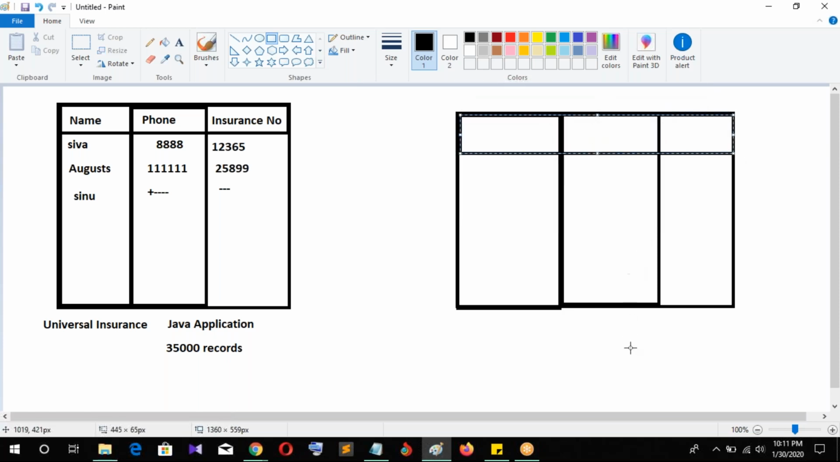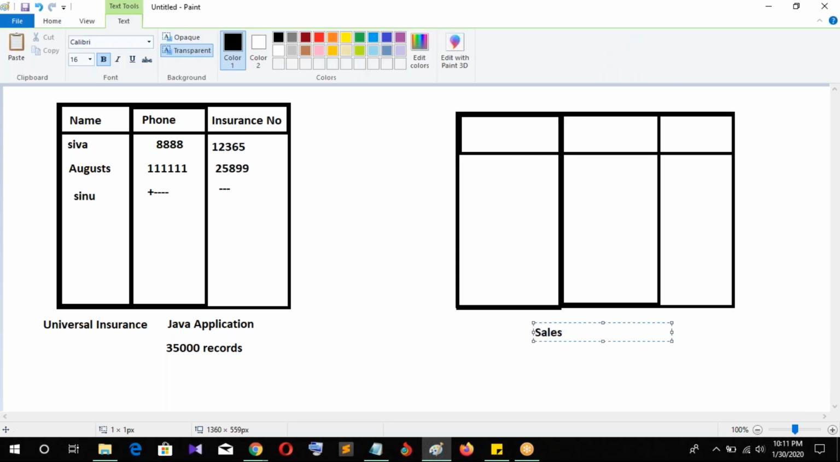When the insurance company buys the Salesforce licenses, I already told you, no? If you work on Salesforce, we buy the licenses. Depending on the licenses, we are given storage space. These are all things.